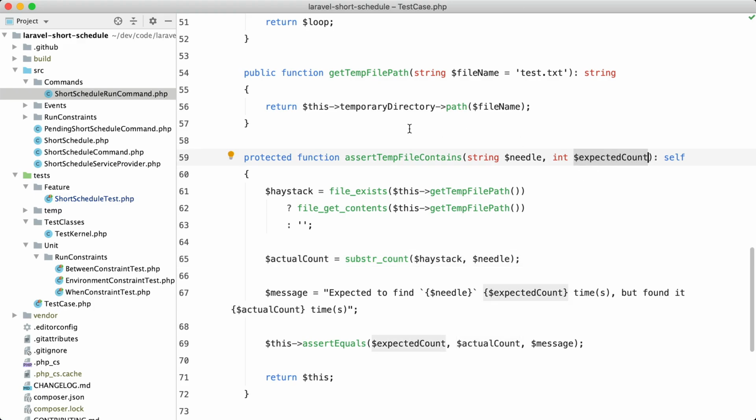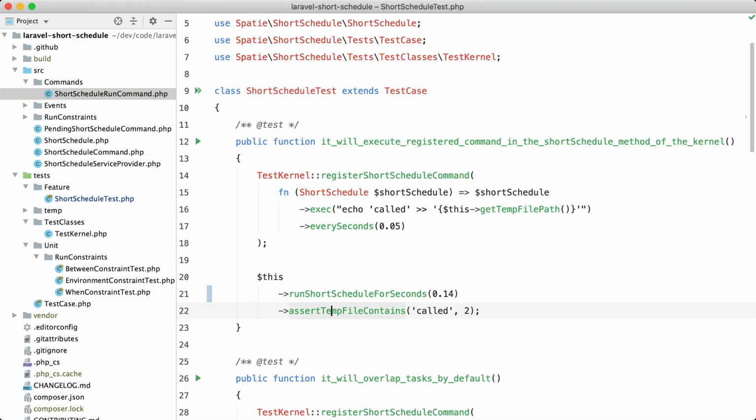So here you can see that it's actually very simple to add some custom assertions. And using custom assertions can greatly improve the readability of your test. Instead of getting the file contents and inspecting it here, you can simply use the custom assertion.